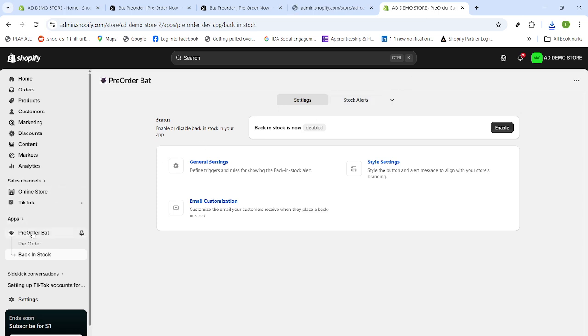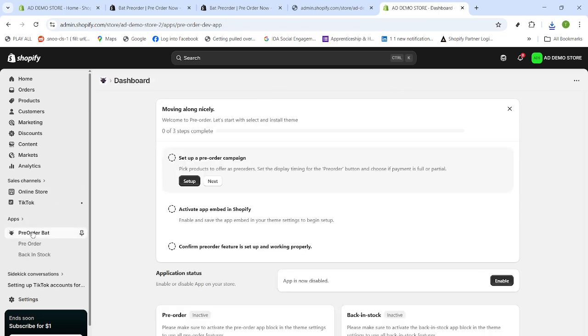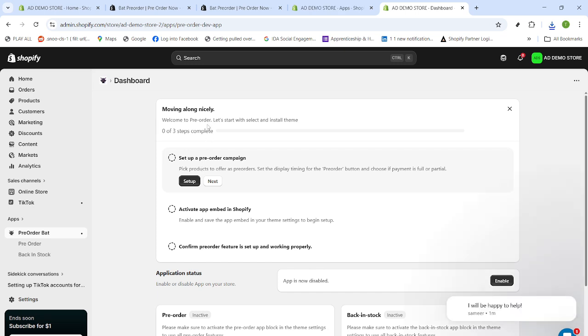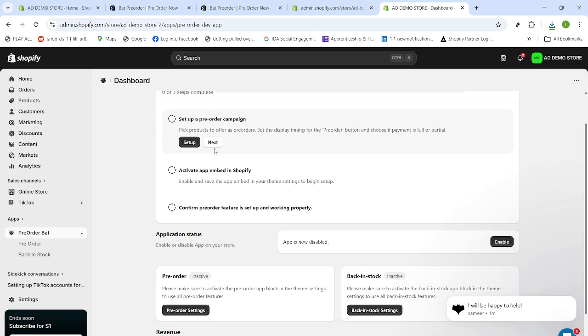Once the app opens, follow the onboarding prompts. Click Next, then choose Set up a pre-order campaign to begin your first configuration. The app will prompt you to activate App Embed in Shopify. This turns on the storefront elements, like the pre-order button, inside your theme.